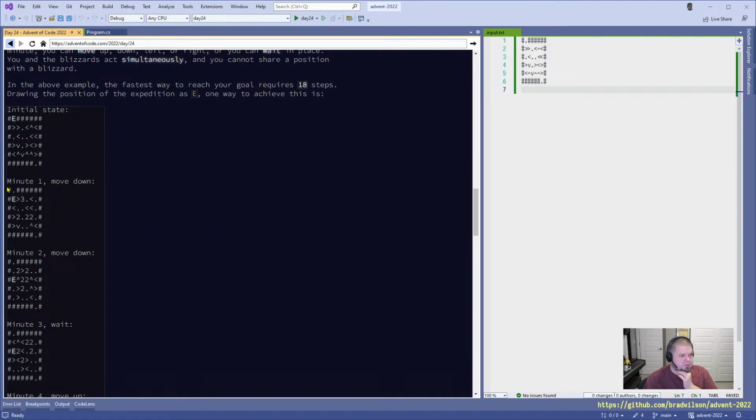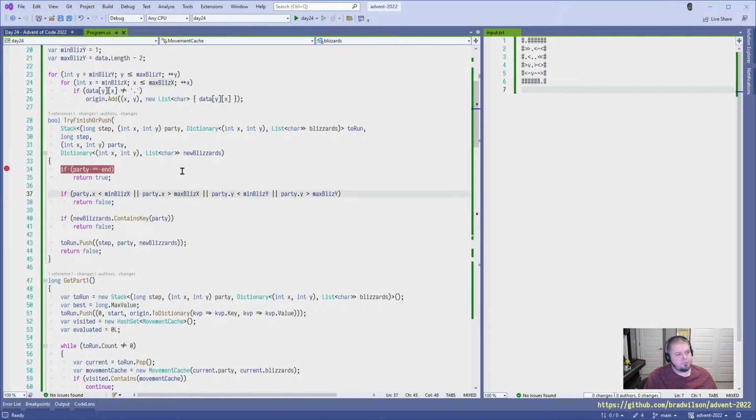We already know that after step 1, we have to end up here, right? So I'm kind of curious. I guess we're going to have a print.